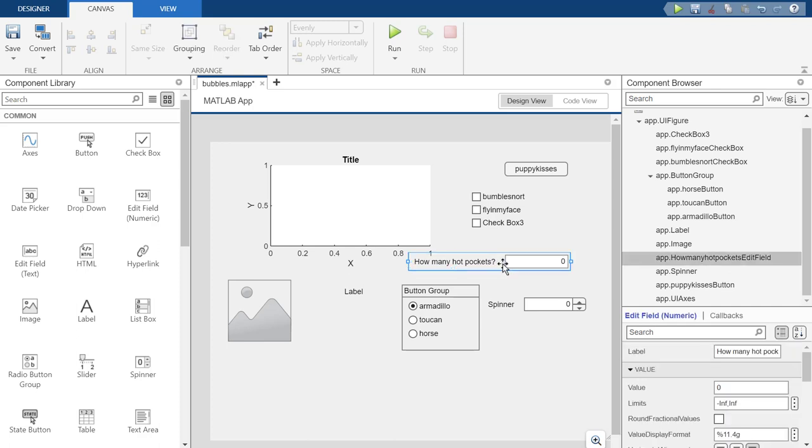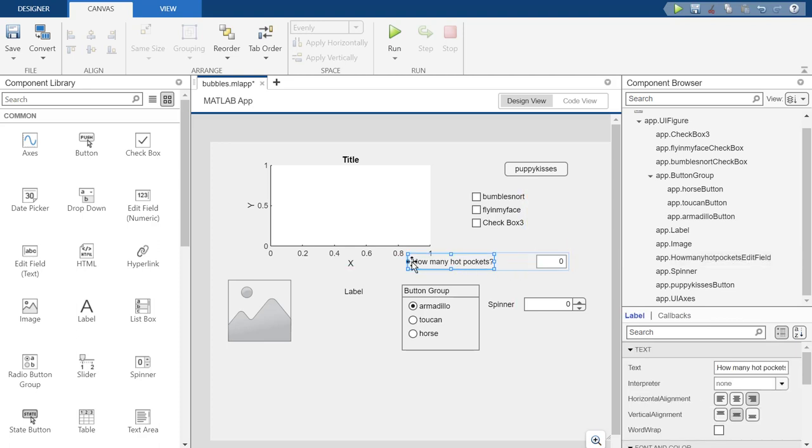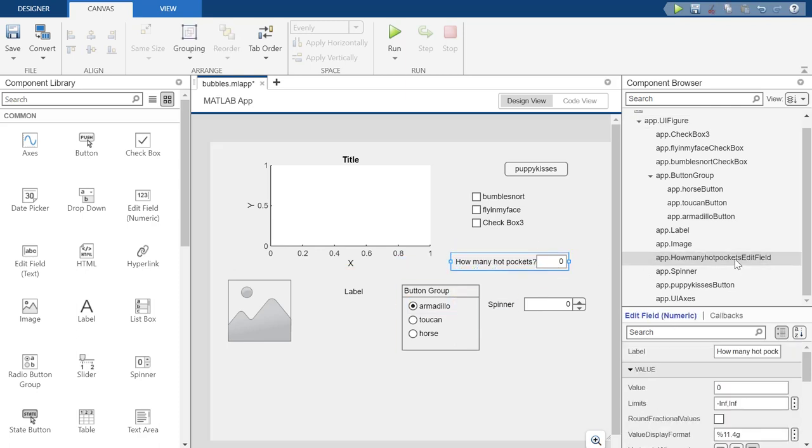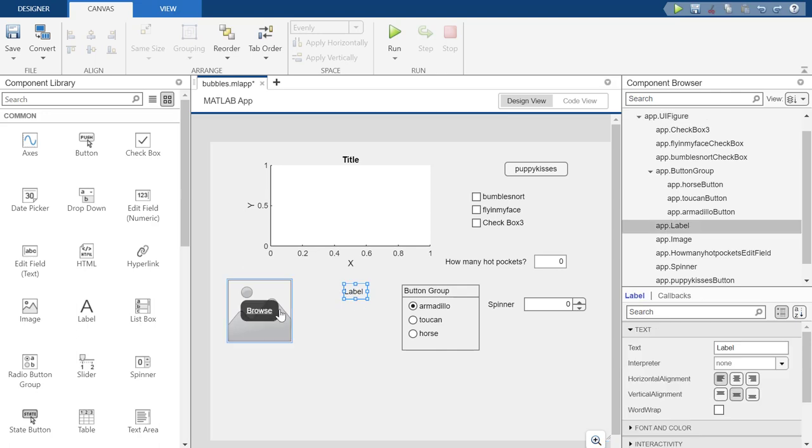Then I'm going to take this, and you can change how big some of these things are. Oh yeah, look. I can make it smaller, and I can make this come over here, whatever you need to do. How many Hot Pockets? And now look, it says how many Hot Pockets edit field. So basically we can change all of these things and do whatever we want with them.